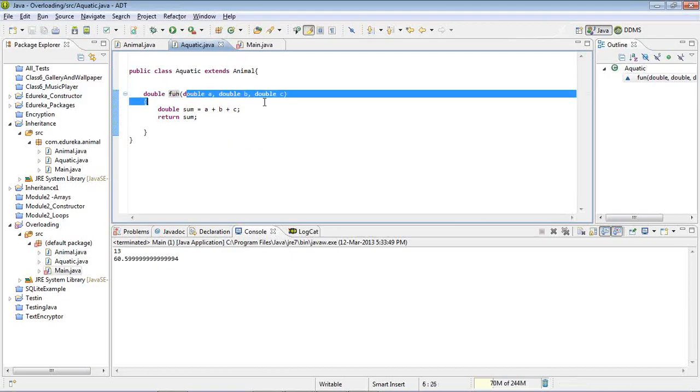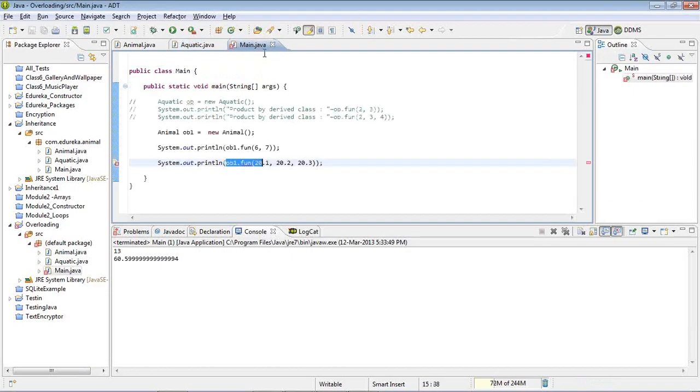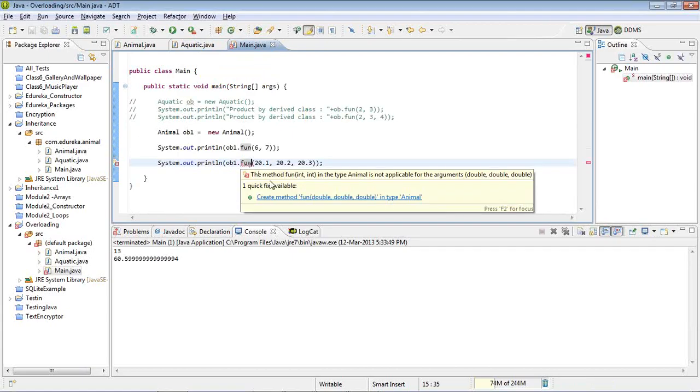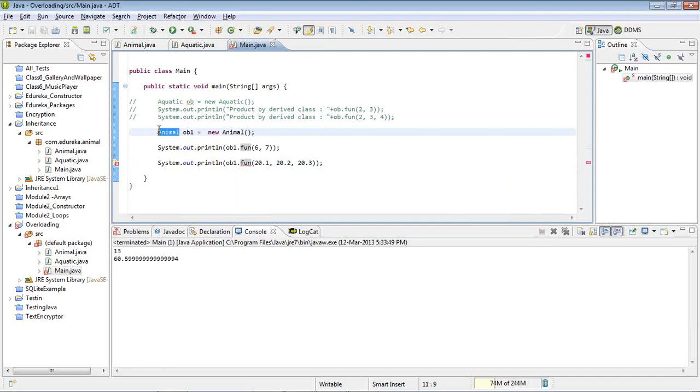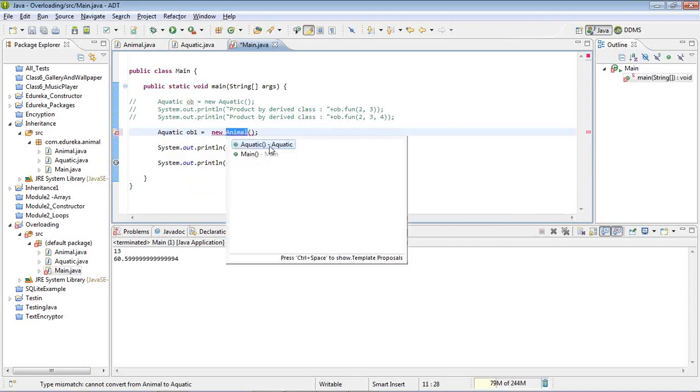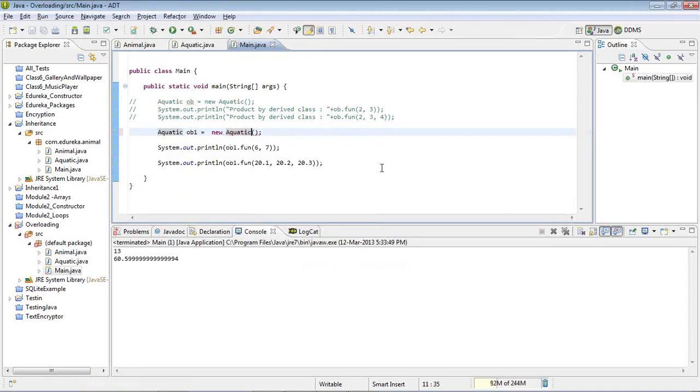Now, same name, different arguments and different return type. So ob animal, instead of animal object, this time I'll create an aquatic object. And I save my file and run the code, and I'll receive the same result.